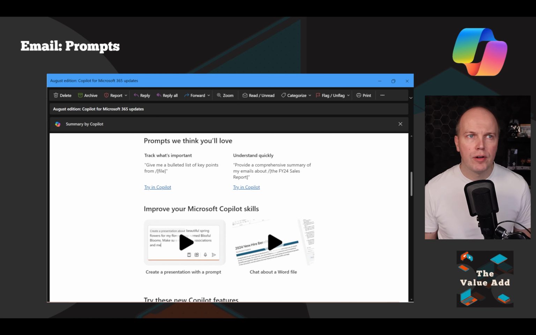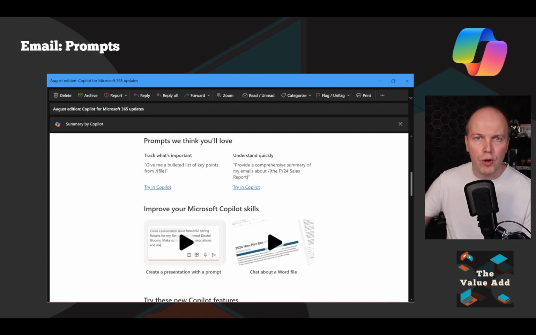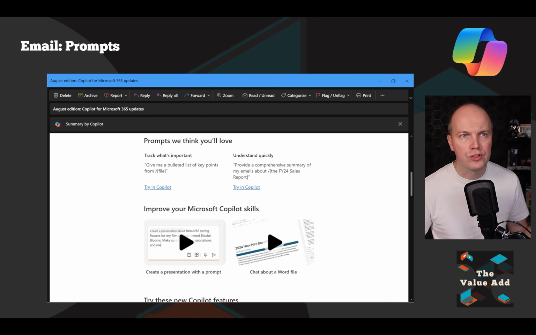The other element here obviously is improvements that they've made to the Microsoft Copilot platform. As you can see here, create a presentation with a prompt. You don't need a file to be able to go off and create a presentation. You can say, based on the AI's knowledge, can you create me a presentation based on Romans or whatever it is? That's normally what I do from a demo point of view. Or chat with a file in Word and understand those sides of things a bit further.